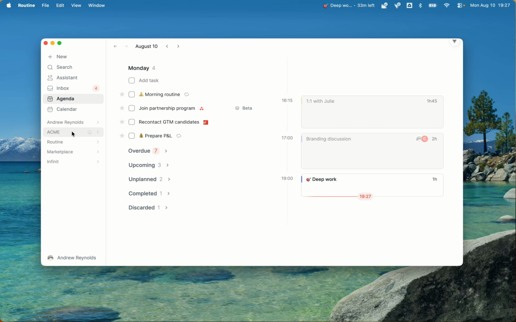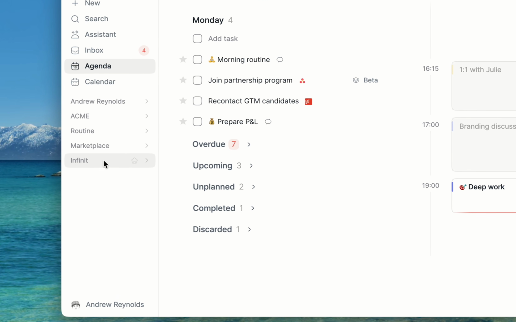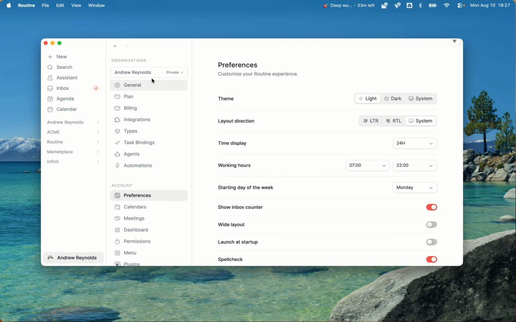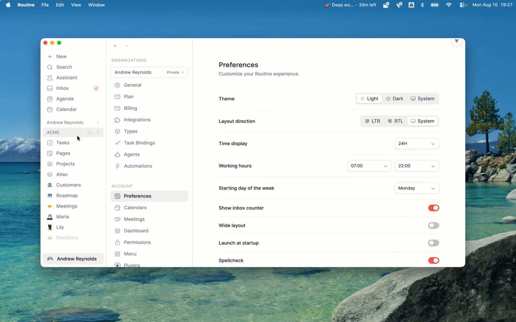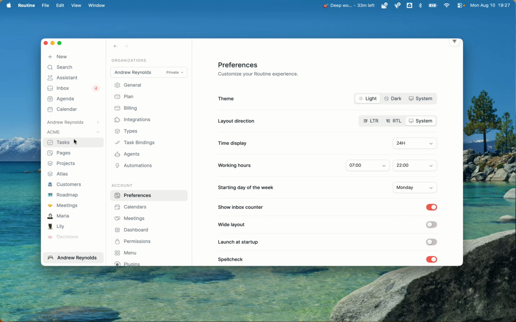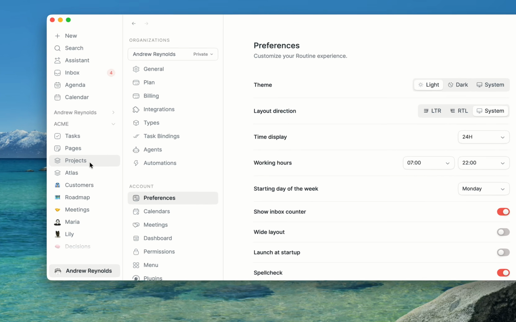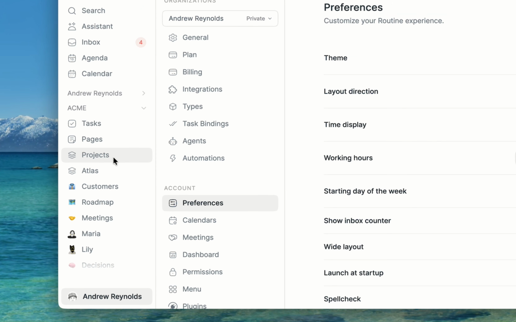But the most interesting part is really about collaboration. So all the other organizations that you create. So if you remember, you can go to settings and you can create another organization here. So I've got one here, which is Acme. And we have created 3 new screens to again streamline task management, note management, and project management.